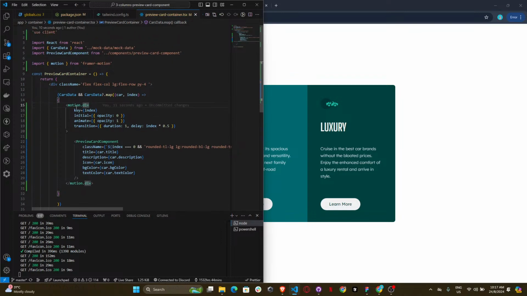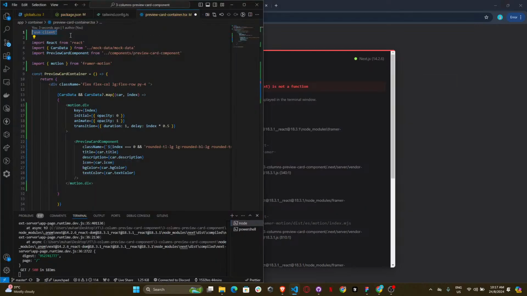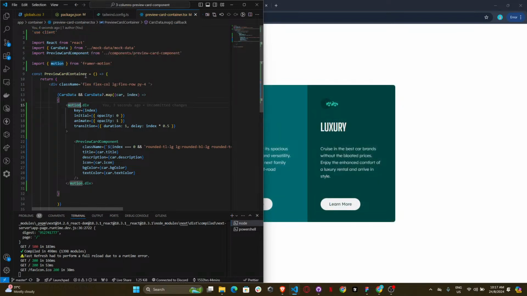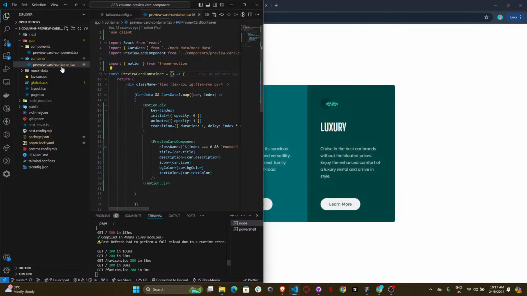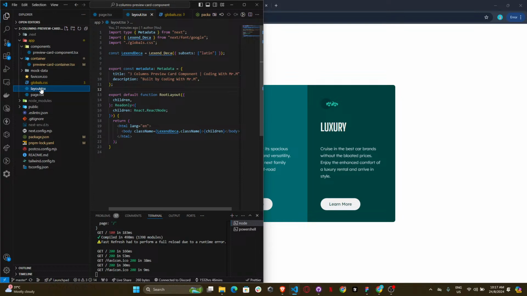If you're using framer motion, don't forget to use the use client. Suppose if I just comment this one out, I'm not using the use client, then it's gonna throw an error. So you guys need to make sure the component that you're using framer motion inside must be a client component rather than a server component. But my page can be a server component because we are not using framer motion here, but we are using it inside a container, so it can be completely fine.